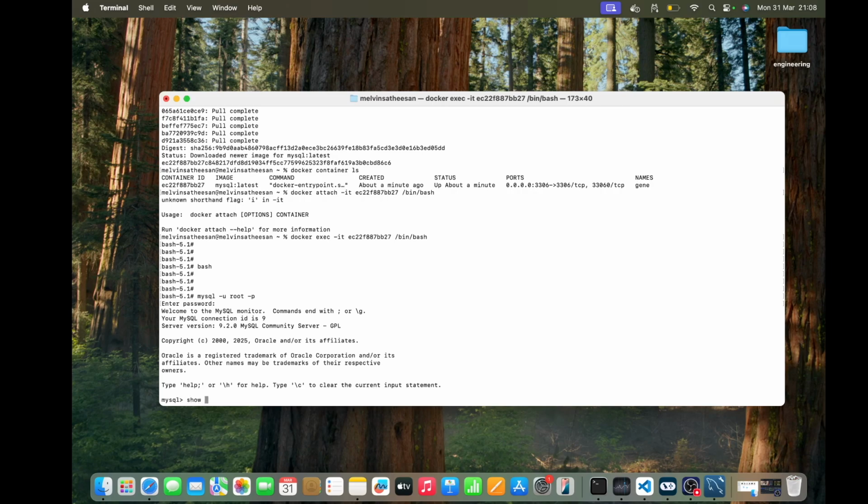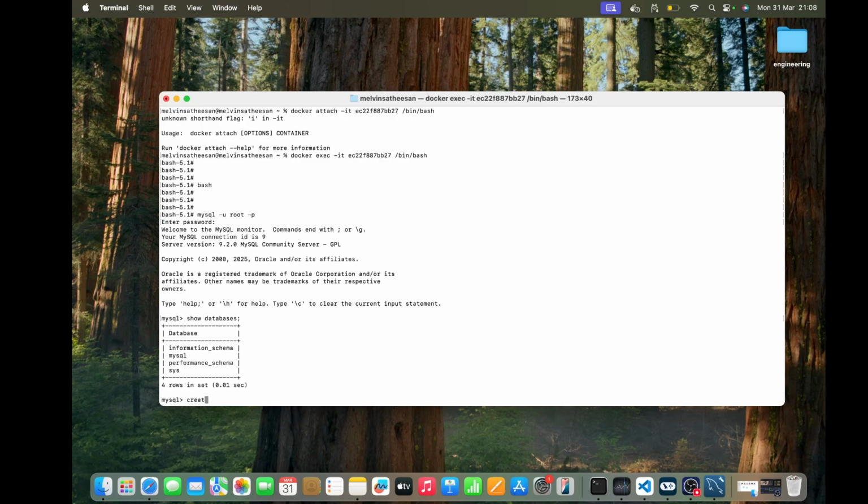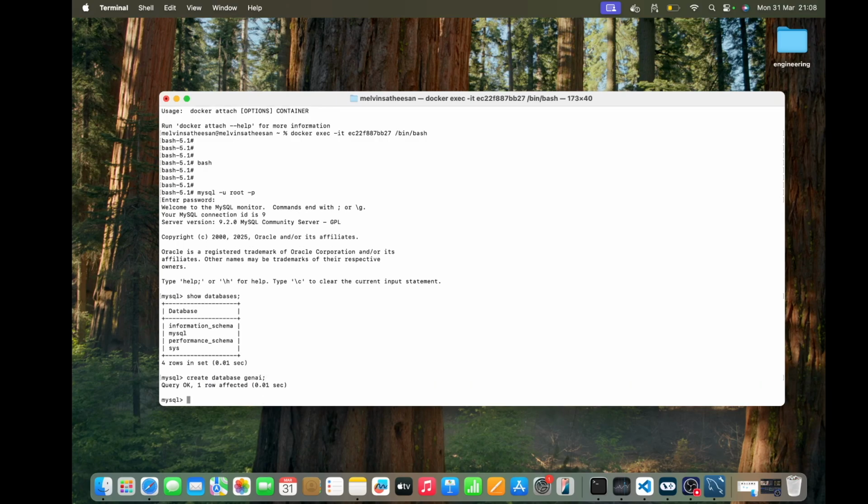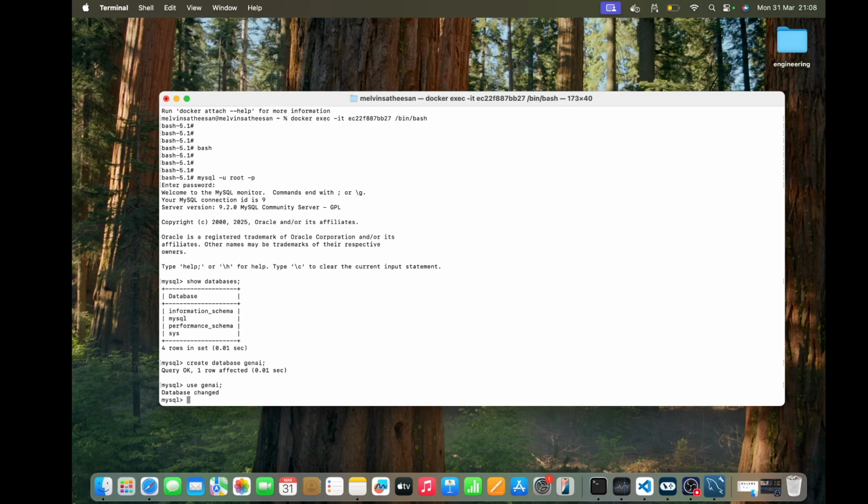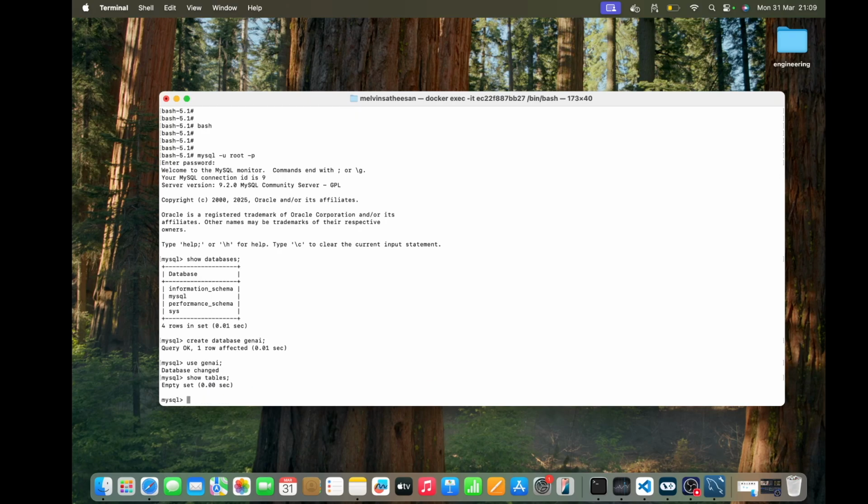Here let's see show databases, and we are going to create a database. Create database genAI, that's going to be our database name, and we are going to use genAI. Now we are in the genAI database. Right now, show tables. There are no tables. We will create the tables. Okay, let's open the MySQL Workbench.